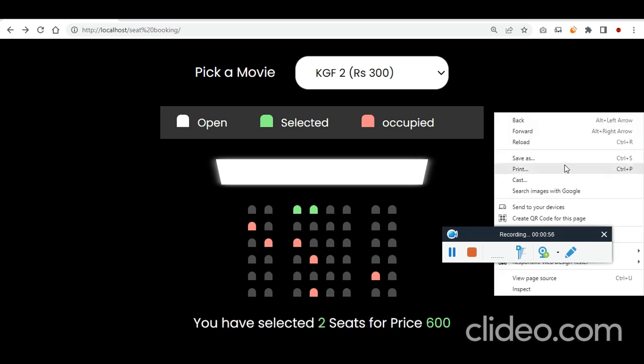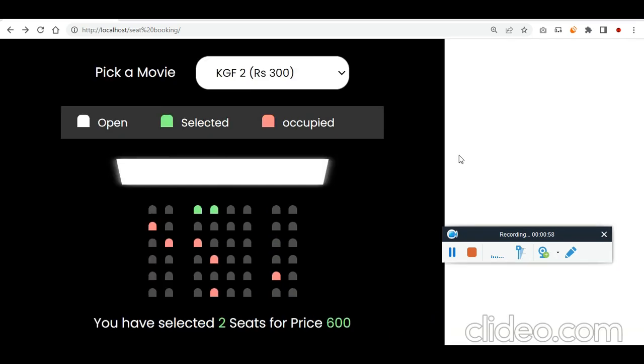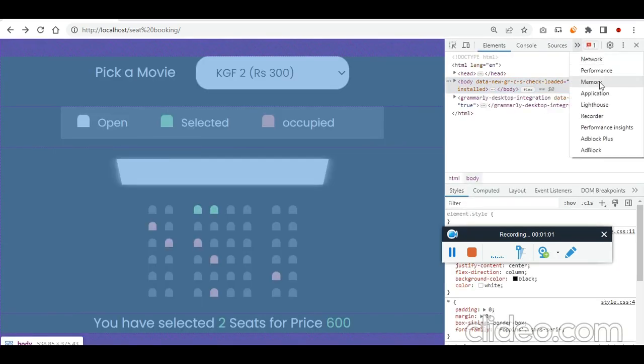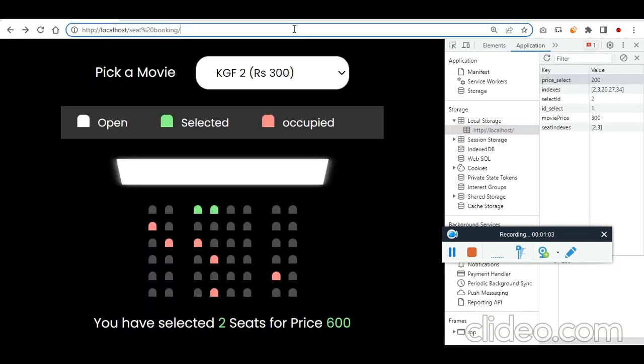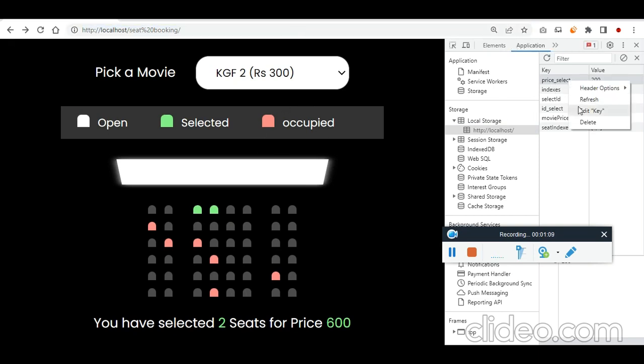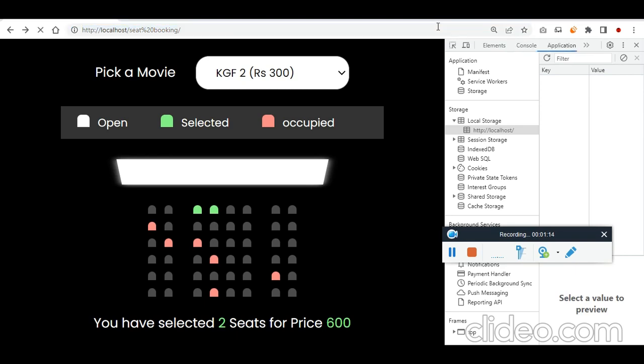Fine. Now how this is happening, as you see, I have saved the values in the local storage. That's why, even after refresh, it is going to remain the same. Now you can see the price is 200. We don't need this. We just need to focus on, let me just close it, save, remove all and create from 0.